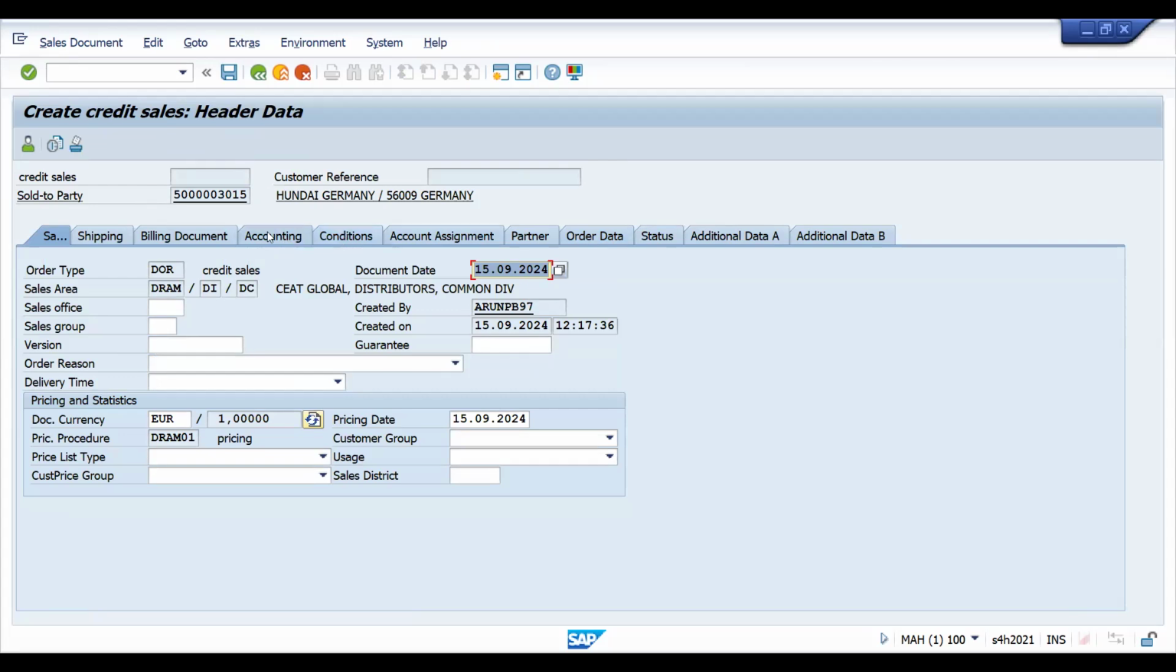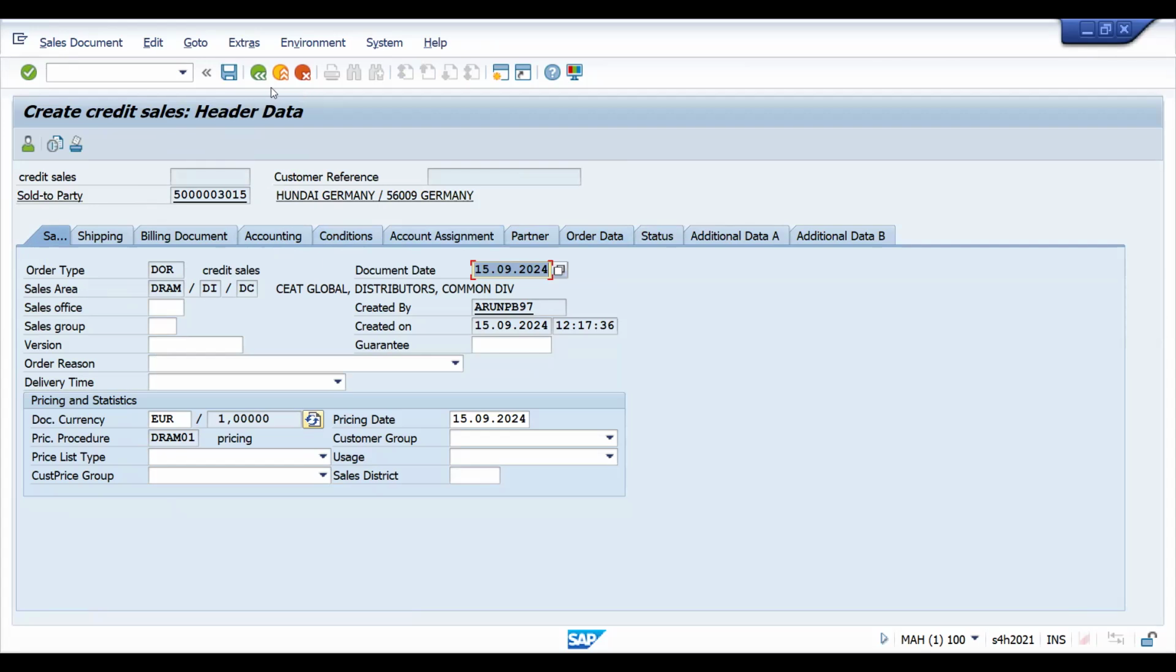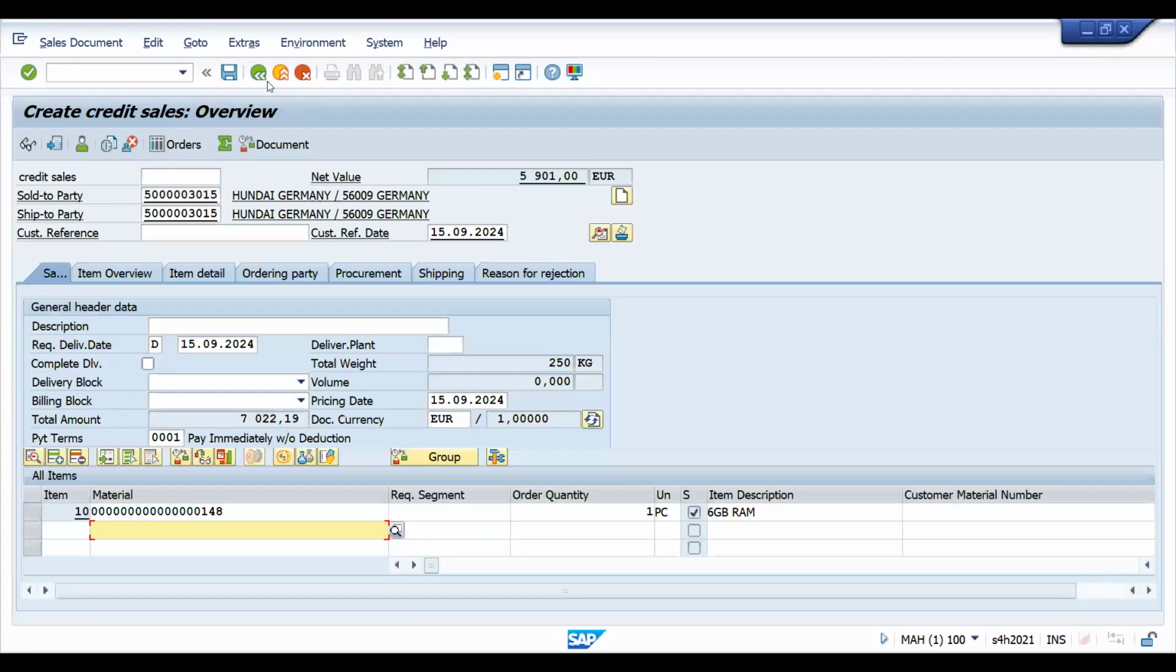If you go to the account assignment tab, the cost center will be available, which we are going to see in the next session. That's why we have created a cost center. My way of explanation is that everything is for a certain purpose in real time, so just try to understand this.